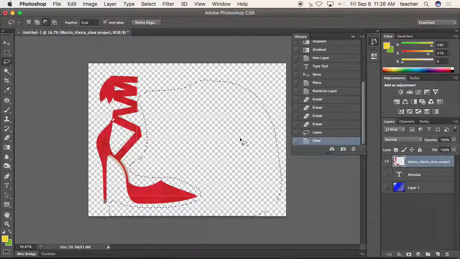Okay? So yeah, the eraser tool is fun. You just kind of click and drag, but is it really efficient? Probably not. Okay?